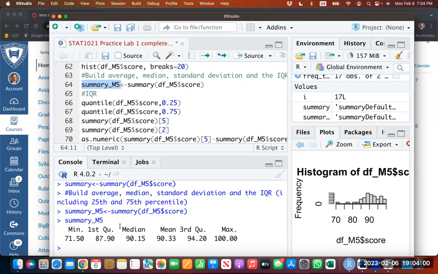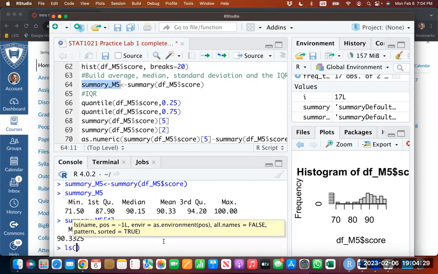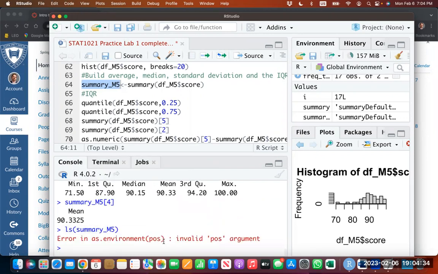Now you have that in an object. You can do with it whatever you want. If you do summary M5 and you're interested in getting out the mean, that would be 1, 2, 3, 4. Summary bracket 4 gets you the mean out. So you can address each respective subpart of what you packed into that object with the bracket. That's very elegant. You can look at it manually, what's inside my summary.